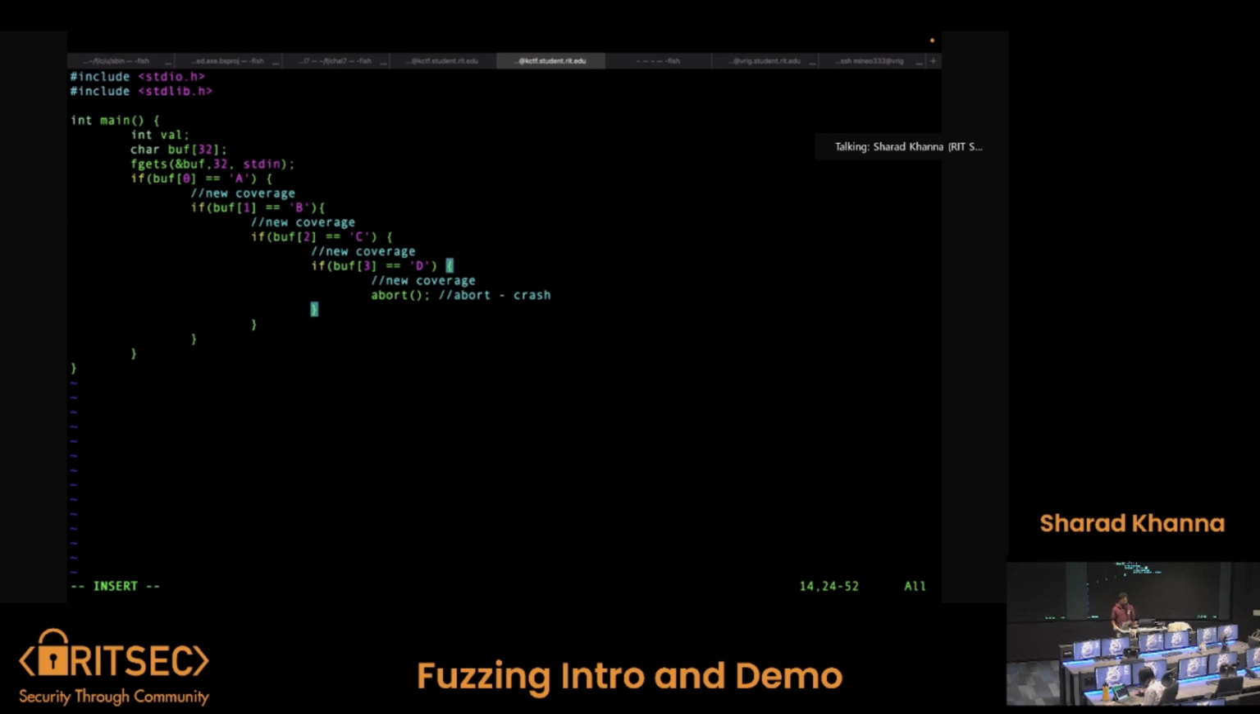So that's the coverage feedback loop. That is basically the key to fuzzing. That's why fuzzing is effective. If we just did this dumb fuzzing, obviously we'd have to find A, B, C, and D all at once to find the crash.